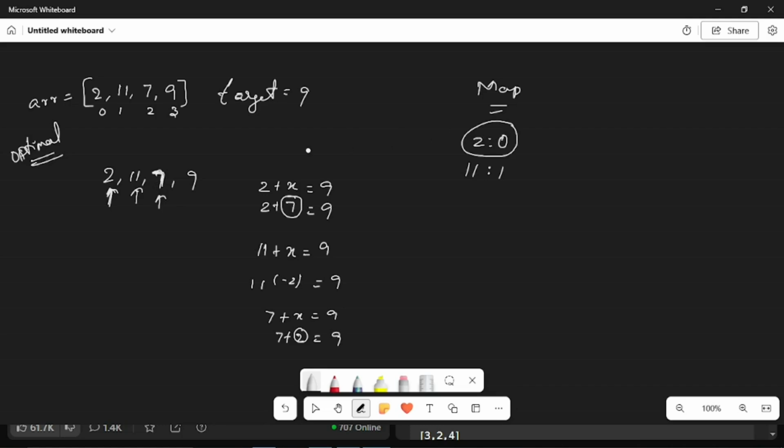which we already parsed in this array. When we found this, we can straight away return. The element in the map is at index 0, and the current element index is 2. So the answer is 0, 2. This is the optimal one.